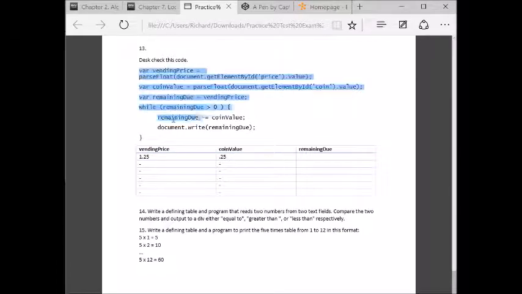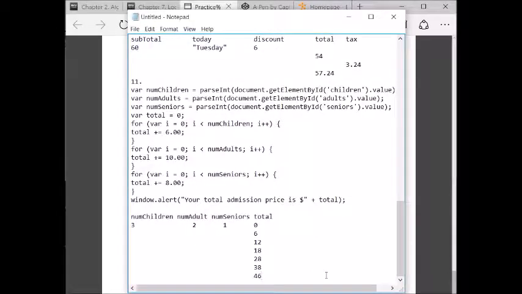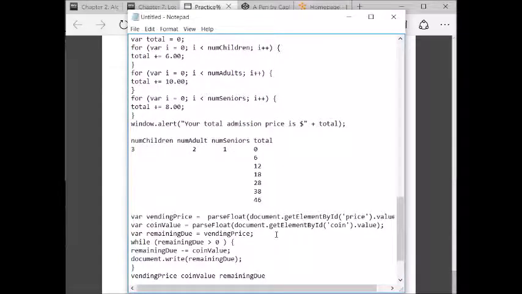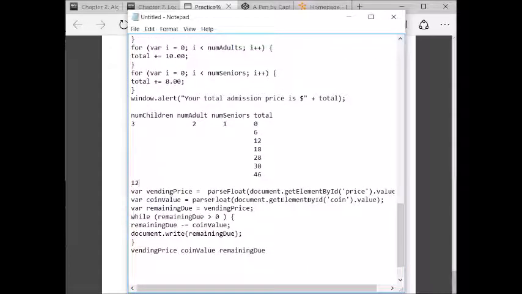One more desk check. Okay. So we're going to say here, which one was this one? 12. Okay, so the vending price was 125 and the coin value was 0.25.